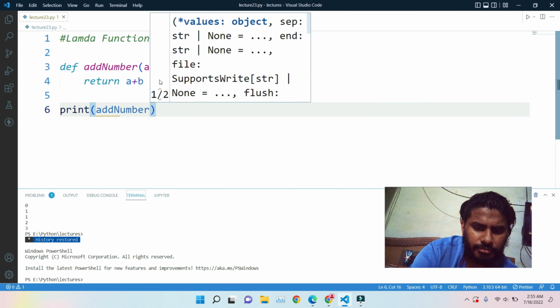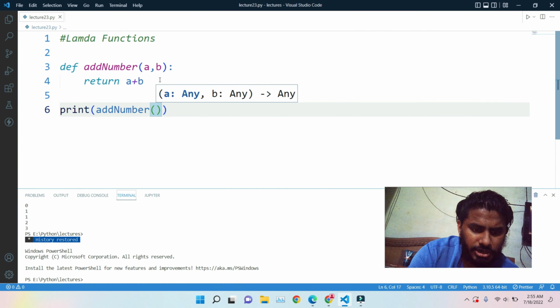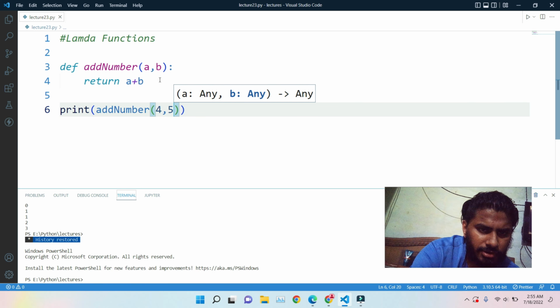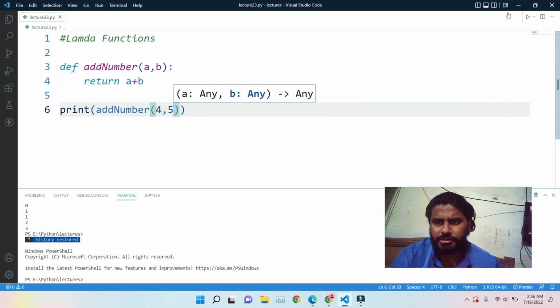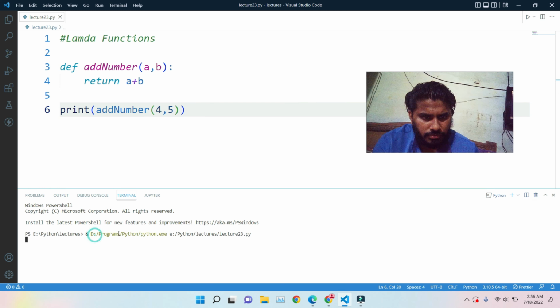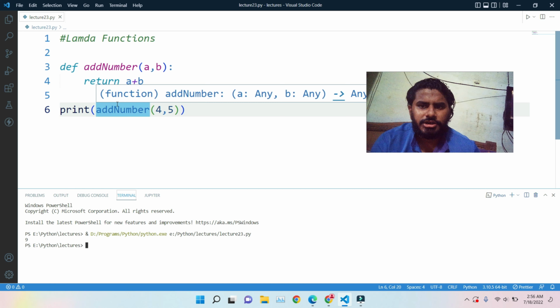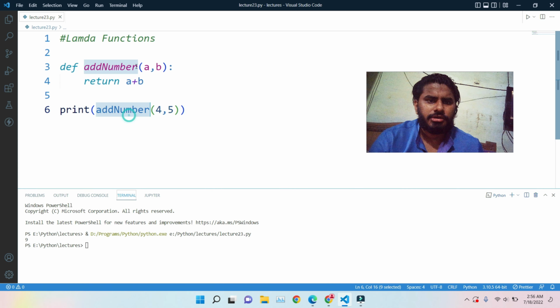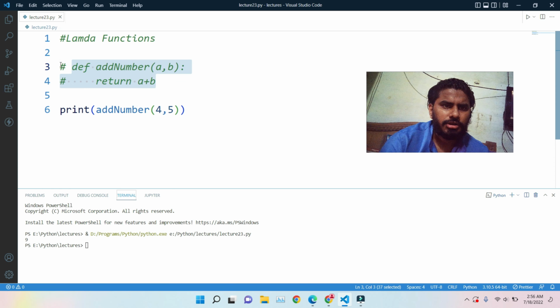Add number, and here let's pass 4, 5. Let me run this and I will get the result as 9. Yeah, it's running. It's showing as 9. You can see it's shown as 9. It's the old way, the traditional way. We can do this. Now if I want to use a lambda function, what I will be doing, let's uncomment this.